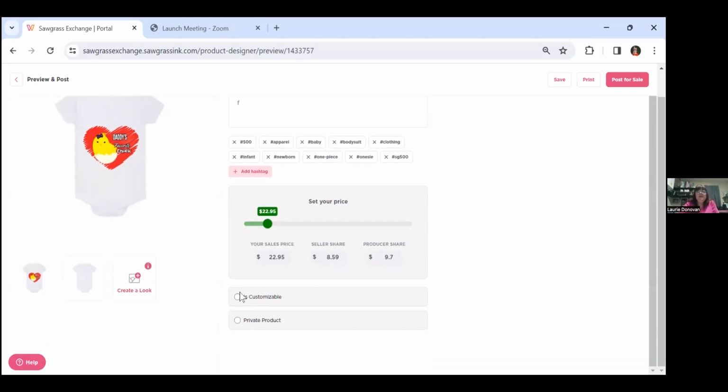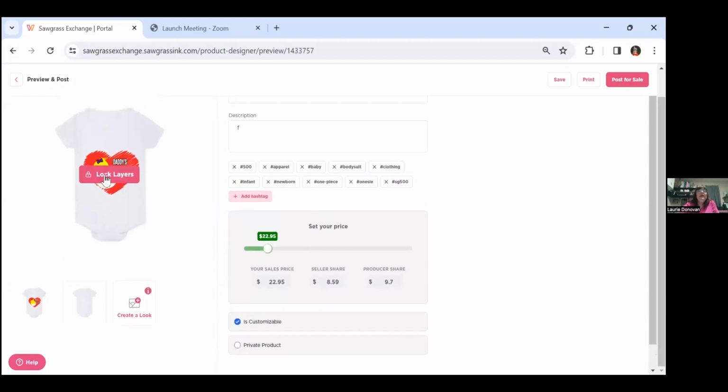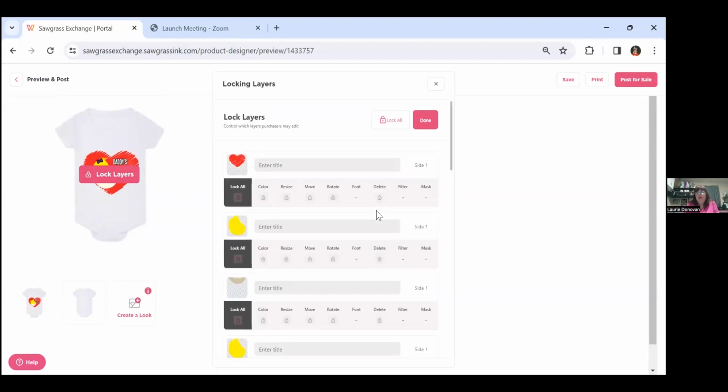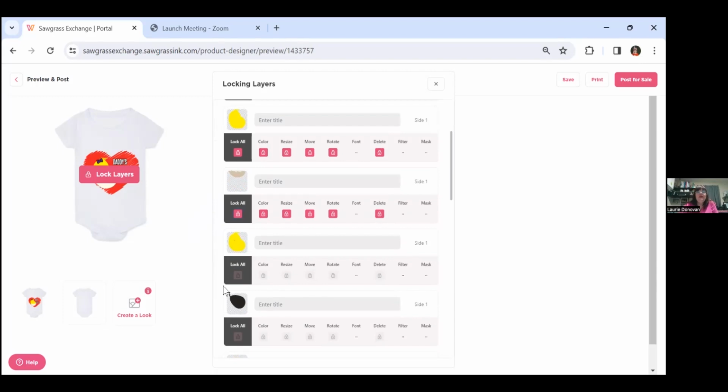Now, our next 2 selections are, is it customizable and private product? Let's go over, is it customizable? We're going to put a check mark here. And then we get this lock layers. Now, not everybody is referred to as daddy. In some families it's pop-pop, or some children have 2 moms, or only an uncle is raising them. So you want to make sure that if you can customize your item to reach a broader audience, you do so. For this, I don't want them to change the heart. So I'm going to lock everything about the heart. I'm going to lock every layer except for the word daddy.